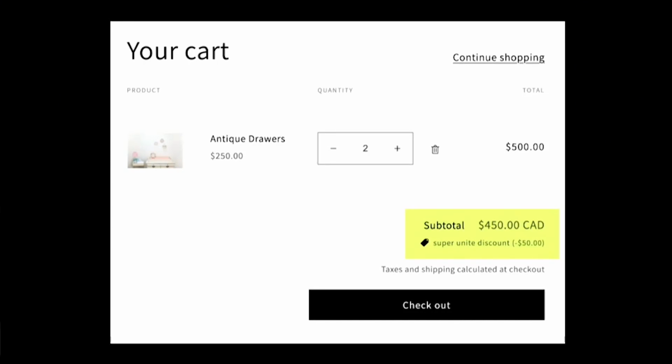At checkout, it should look like this. I kind of zoomed in and highlighted. You're not going to have this big ugly green square box at checkout, but yeah. So if you have 2 or more items in a cart, you'll see a little tag pop up, and it's going to say Super Unite discount, 10% off, $50 off of a $500 order.